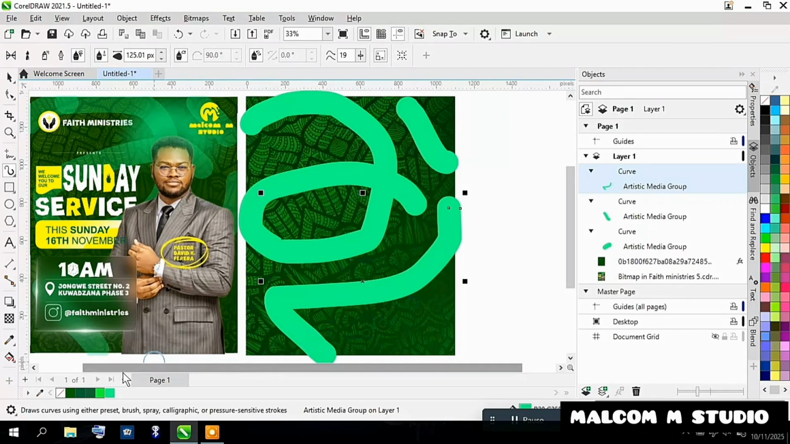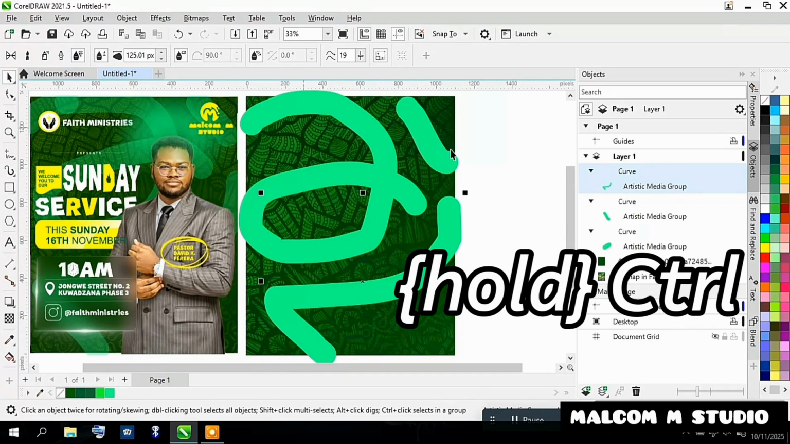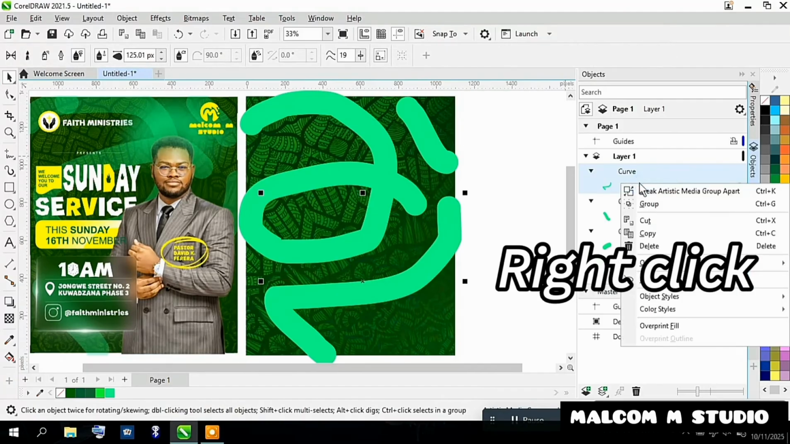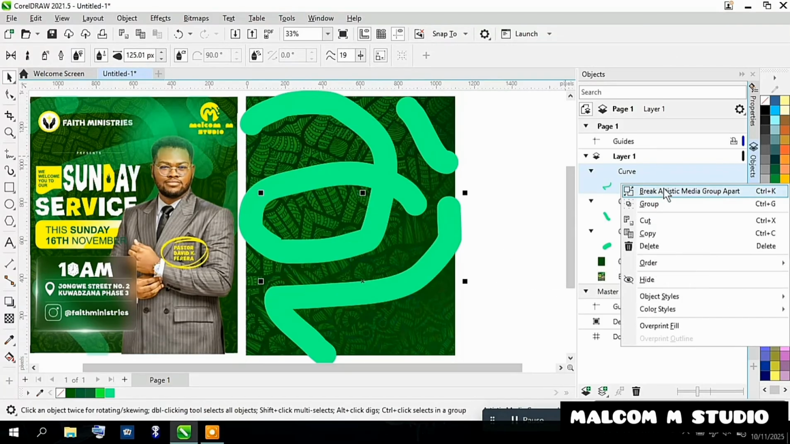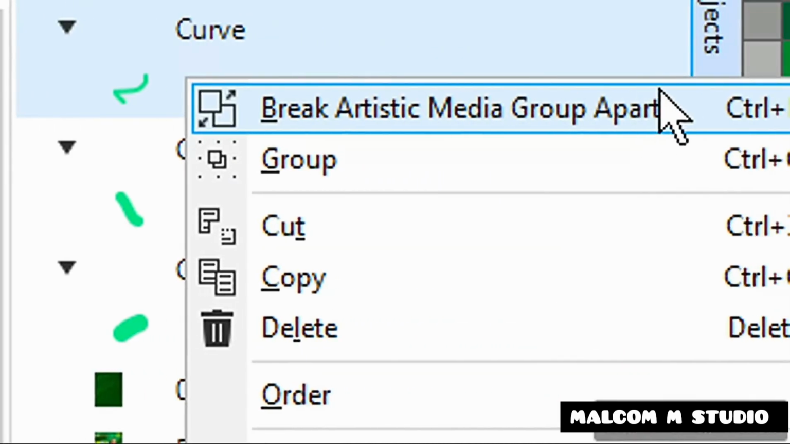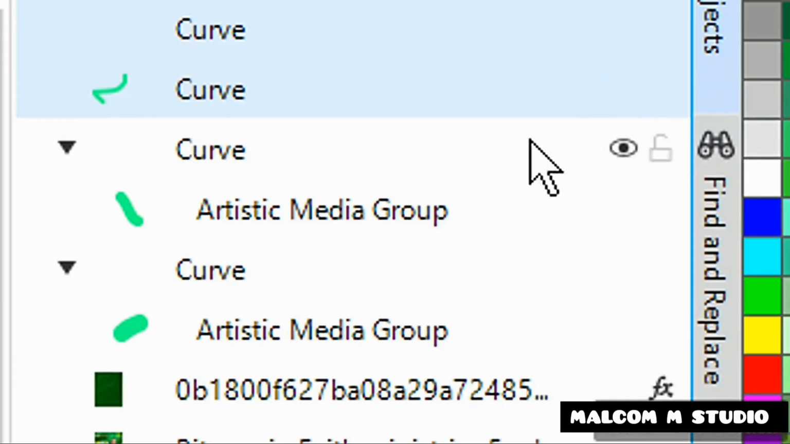As you can see in the reference photo, I lowered the opacity on these swirls that I made, but you cannot do that directly after drawing in CorelDRAW, so you have to do this. Look carefully, guys. Go to your layers panel, press and hold the control key and select the two objects in front here. Then right click and this option panel will open up. Then click break artistic media group apart, and now the two are separated.